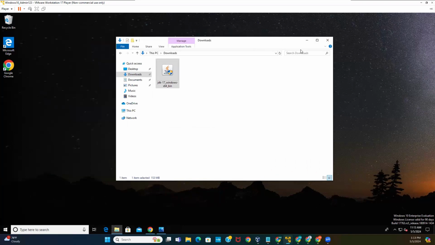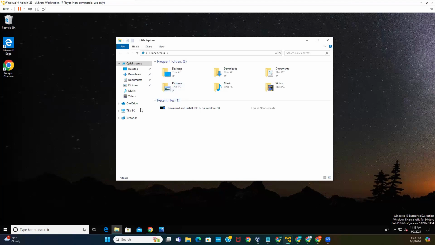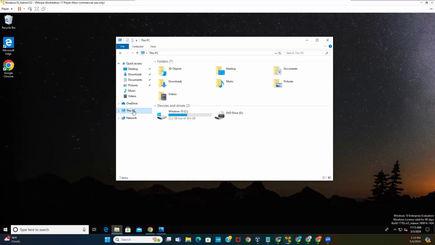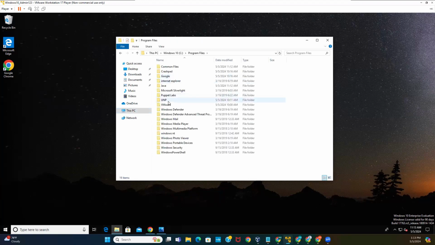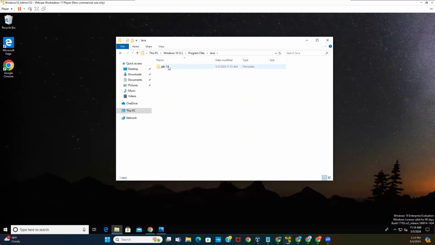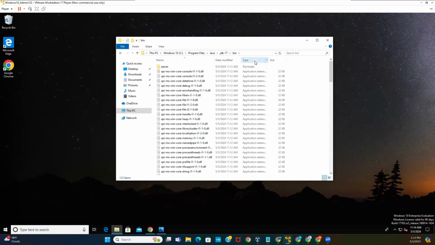Okay, so now I have to add the JDK information in the environment path. Let me first open the location where JDK was installed. Go to This PC, Windows 10, go to Program Files, and this is Java. Double click on it, then JDK. This should be the home. Then we need the bin path.